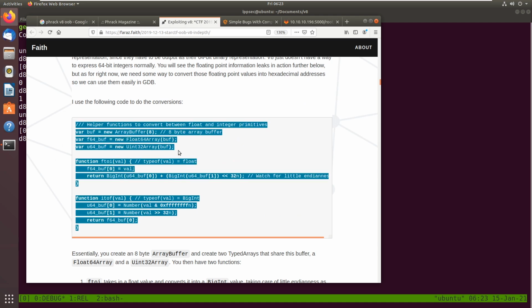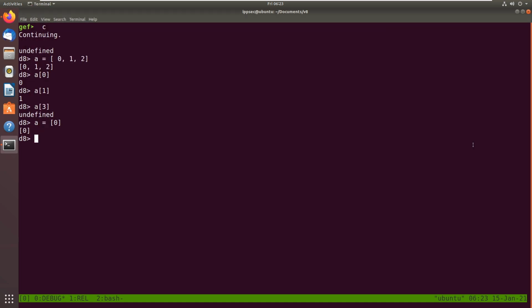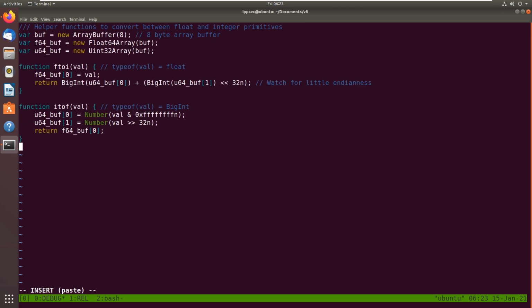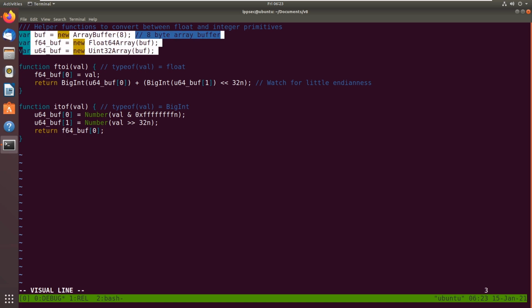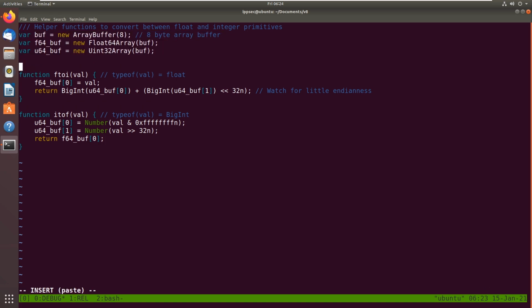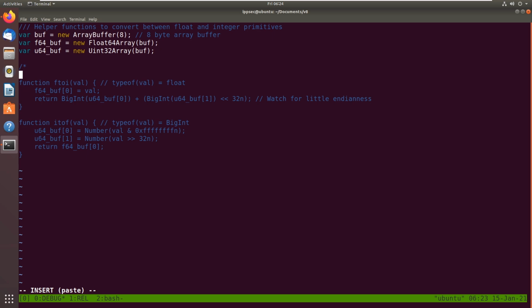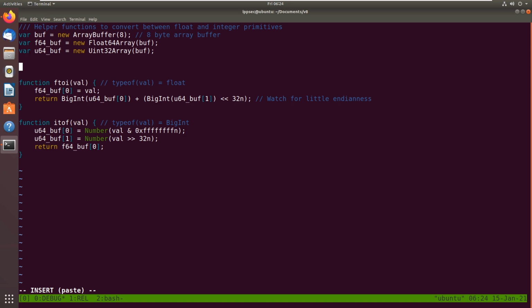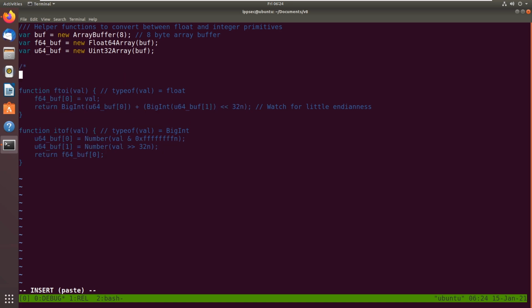He's going to create a few helper functions. So let's do this real quick. So vim pwn.js, I should paste this in, and let's kind of explain these. This is just creating our variables, nothing there. This is float to int. So I don't know why it's not. Before it was, let's see. I thought Vim would automatically do comments. Okay, never mind. So float to integer.